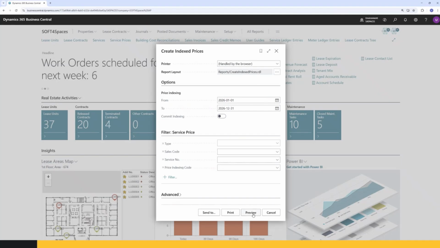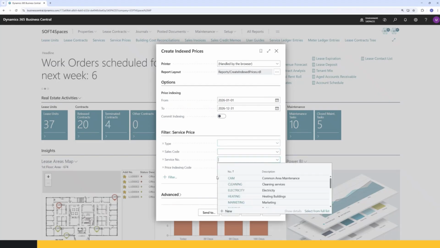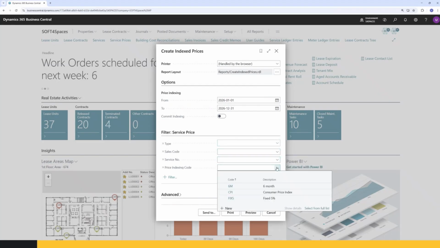And after clicking preview, the system will create new service price lines in the service price table. You can run this report for all price lines, or you can use different filters here: the type, the sales code, you will be able to choose it depending on the type, the service number, or price indexing code.